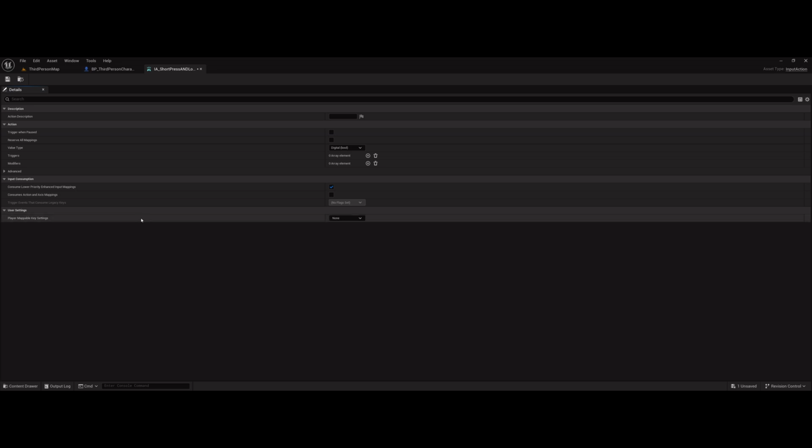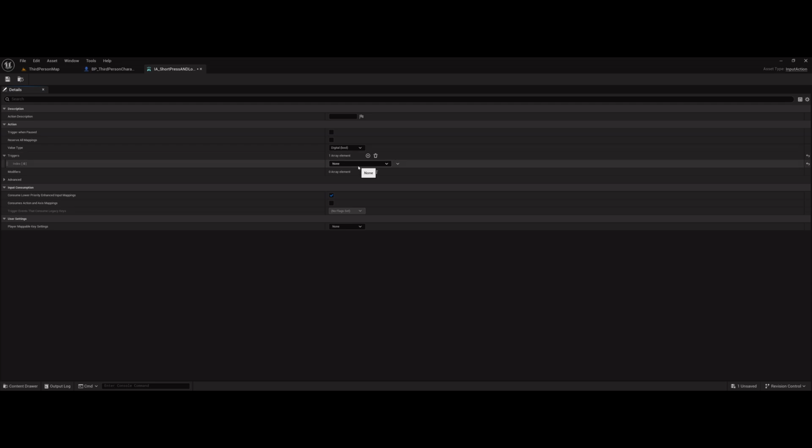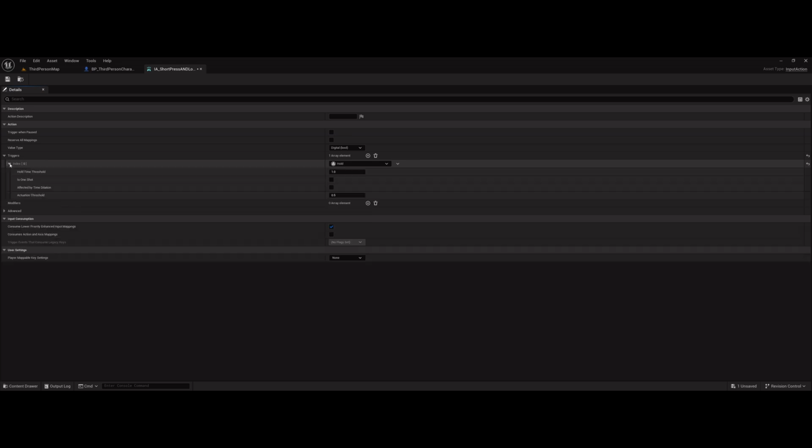A couple of things we're going to want to do here. First, we'll add a new trigger, and for the trigger, we're going to make it a hold trigger. For now, we're just going to set up a hold input. We'll add the separate press functionality to it in the blueprint, which I'll show you how to do shortly. So for now, just set it as a hold and then open this drop down.